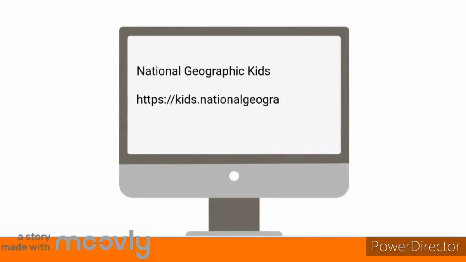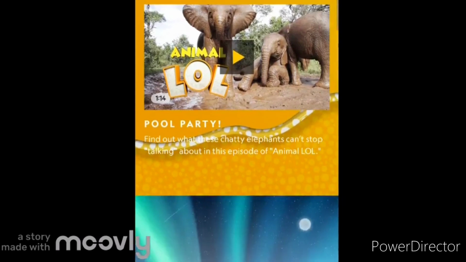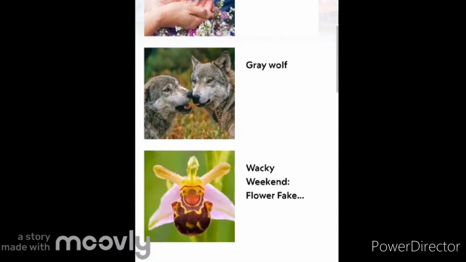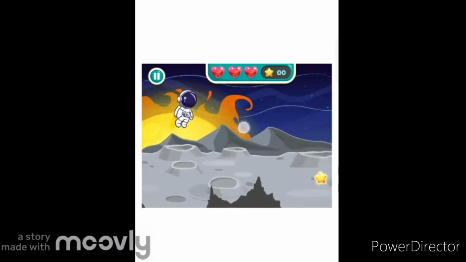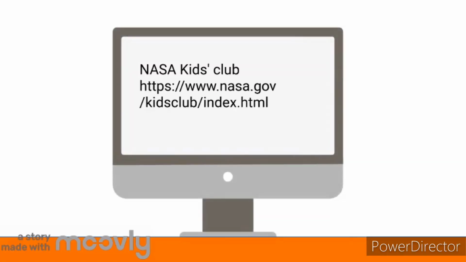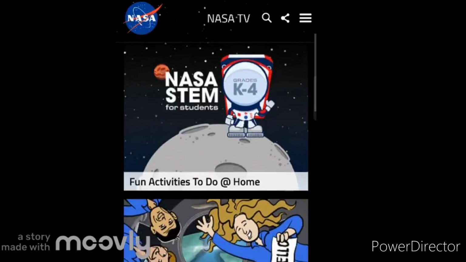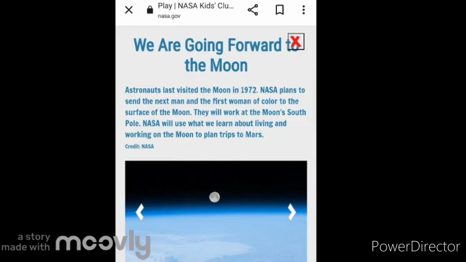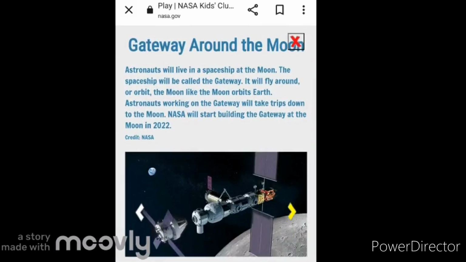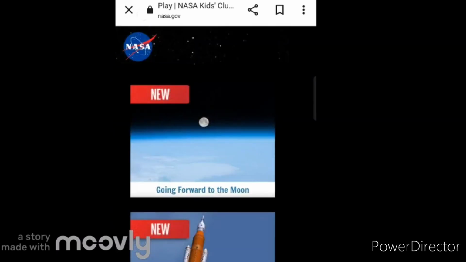Another useful tool is the National Geographic Kids, a platform full of articles, videos, and interactive games that the students can use to learn about space and the solar system. Then, the NASA Kids' Club. This platform is full of educational games, activities, and videos to learn about our solar system. Here we have some articles.